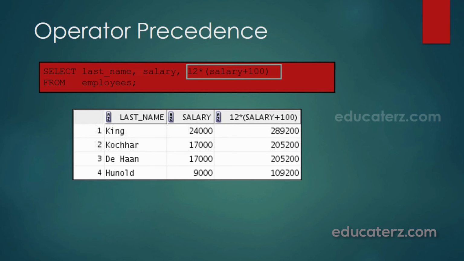Look at another example. In this example, I am using an expression with parentheses. Select last name, salary, and the third column is an expression: 12 * (salary + 100). This salary plus 100 is written in parentheses, so this will evaluate first. First salary will be added to 100, and the result is multiplied by 12.